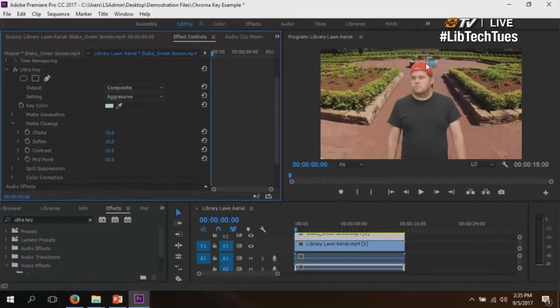So you can see in my shot, I have a white outline around me. It's not necessarily green, it's white, because I think the green screen is a little bit brighter. So what I can do is choke that up a little bit, and that removes some of that white outline. If I do it too much, you're going to really see a difference. So you want to find that happy medium.